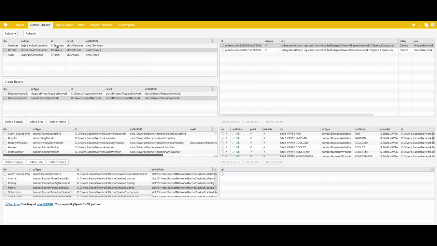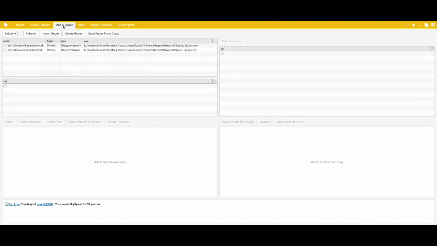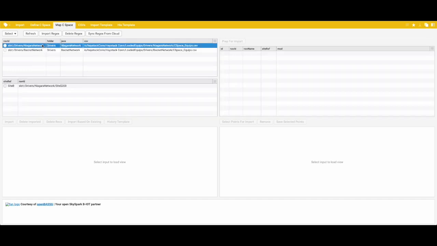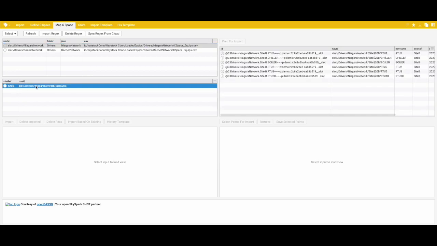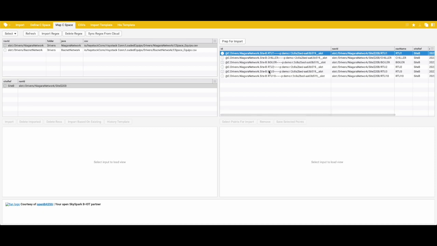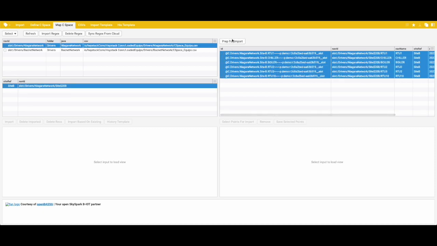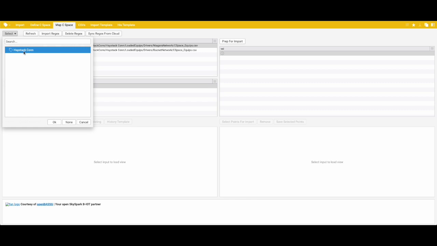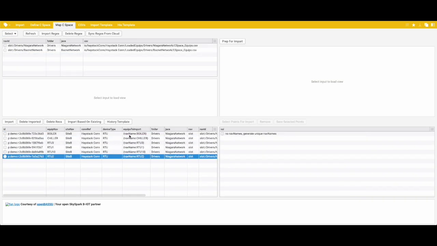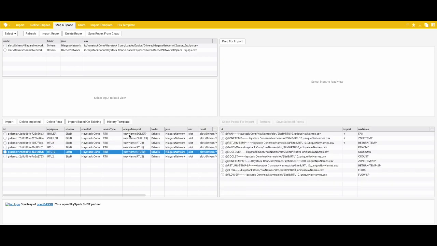So after we define the C space, we can go to map C space. In this view, we're not gonna use any haystack call, so it's gonna be really fast. And yes, so let's go to Niagara. We have site B, and then we're gonna see our equips. It's pretty much the same as the import view. Select our connector. So we can see them here with the unique nav names, jobs still running.